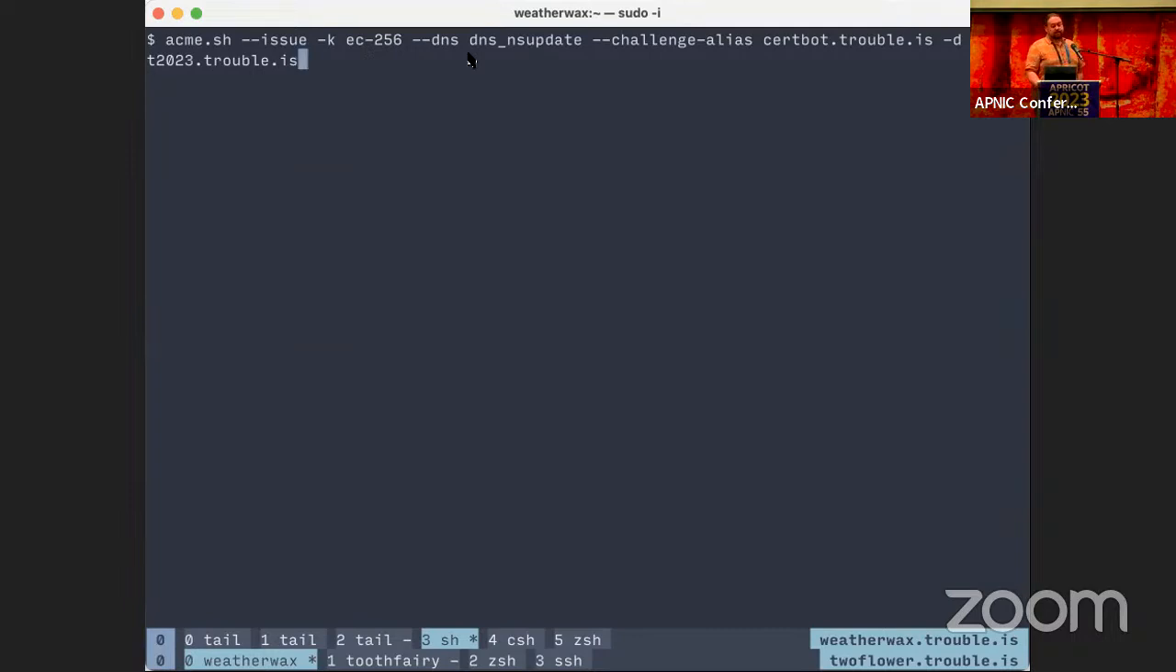Use a DNS mechanism to validate that I'm in control of this name. So dns_nsupdate is a little shell script that adds a record to my DNS. Use the certbot.trouble.is alias to validate that this name exists. That matches what we saw earlier in my zone file. And yes.